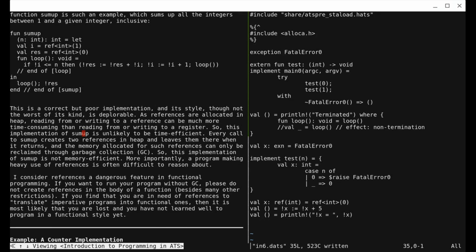Anyway, every call to sum up creates 2 references in the heap and then leaves them there when it returns. So you also need a garbage collector now, or you're going to leak memory, because you can't clear references. For here, it's fine. It's a global variable, it's persistent, and it's just going to persistently be there throughout the run of the program. That's fine. I don't care about that. But when you have references in a function like this, then you're creating them, and you need to have a garbage collector now. Otherwise, they're not going to be cleared. So fortunately, ATS can have a garbage collector, but now that constrains you in other ways.